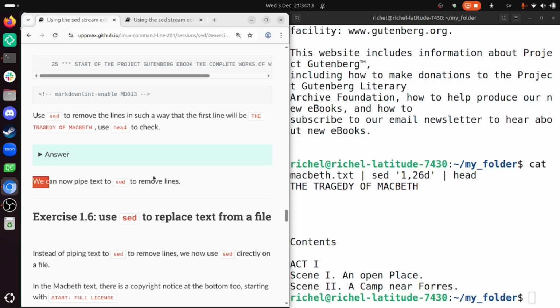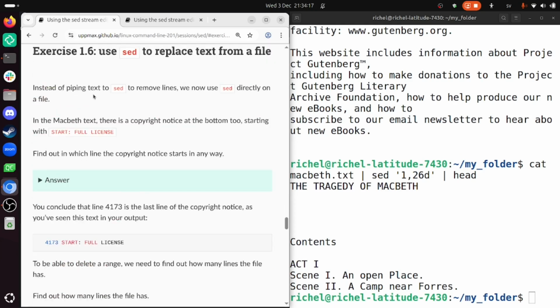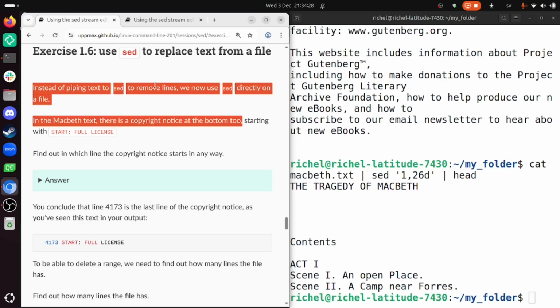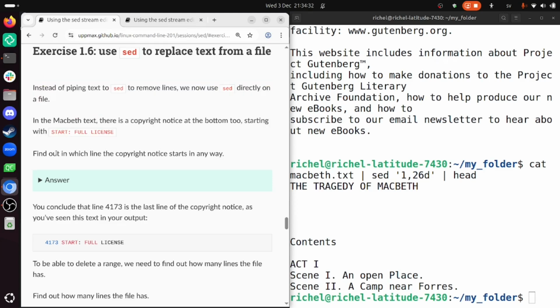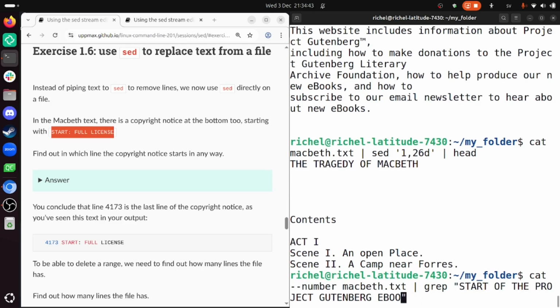We can now pipe text to sed to remove lines. Next, use sed to replace text from a file. Instead of piping text to sed to remove lines, we can now use sed directly on a file. In the Macbeth notes, there's a copyright note at the bottom too, starting with 'start full license'. Find out in which line the copyright notice starts in any way. So I'm going to use my older one.